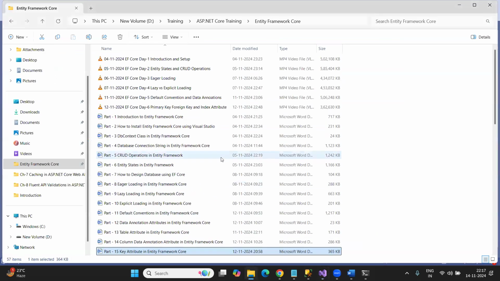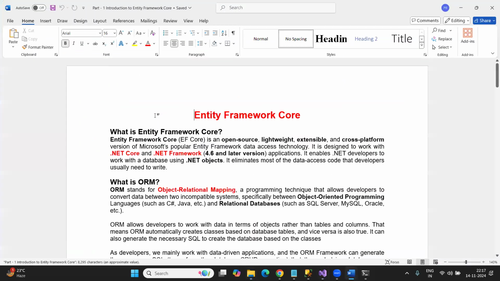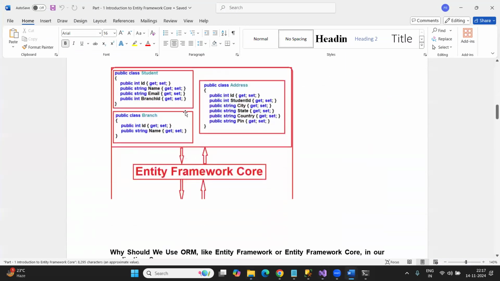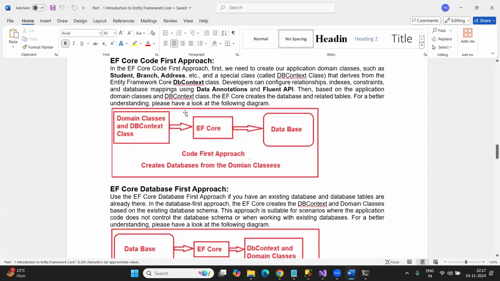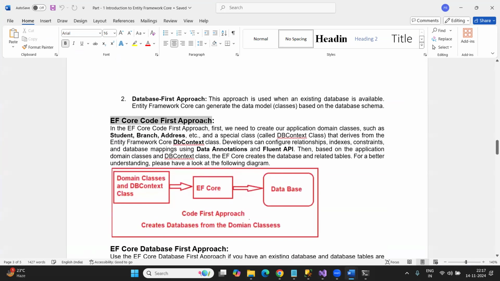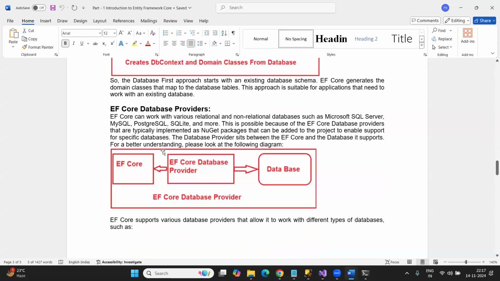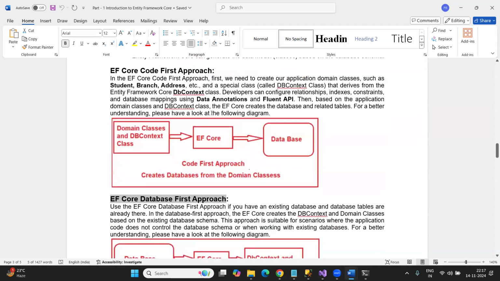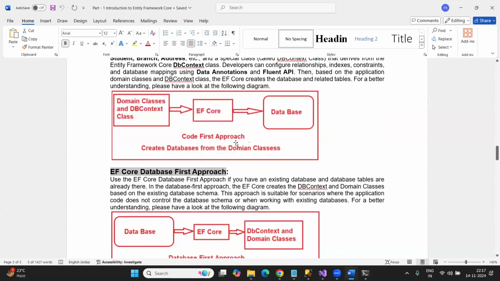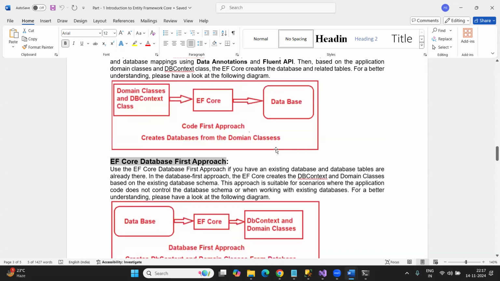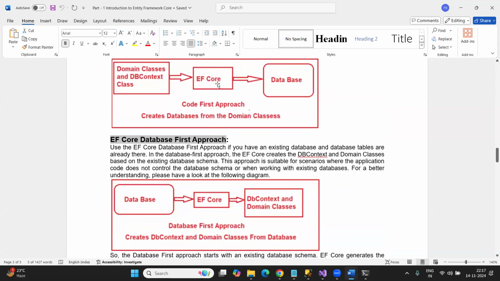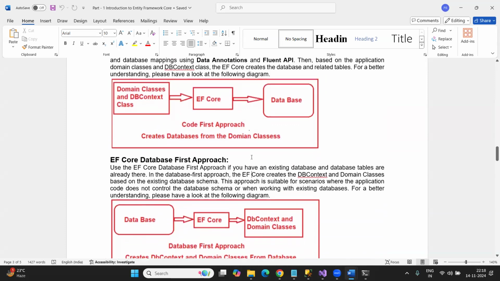Are you attending the session from day one? Yes, sir. So if you are attending from day one, when I explained this concept, EF Core code first approach, EF Core database first approach, are you going through this diagram? Then what is the use of EF Core code first approach and EF Core database first approach? Yes, with the code we'll create a database.